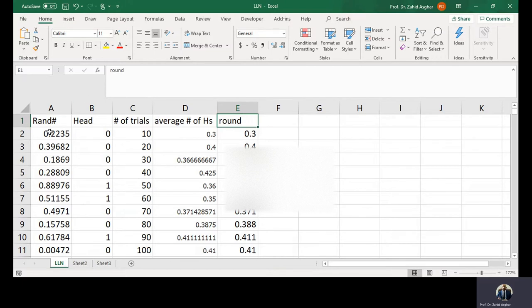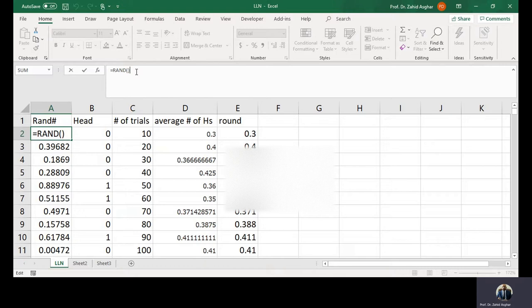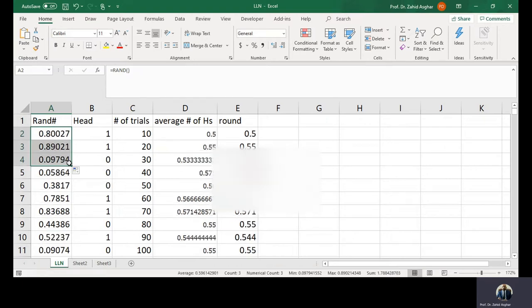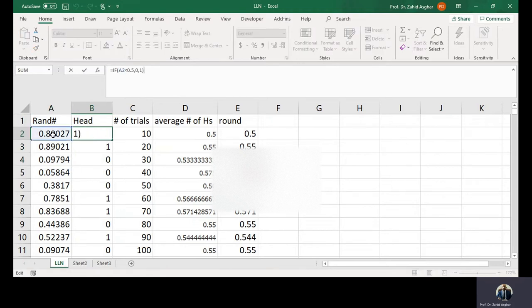So here I am going to take =RAND(), that is generating random numbers between 0 and 1. And I have generated 1000 random numbers here. You can drag it down up to 1000. Here I'm saying binomial trial. If A2 is less than 0.5, then it's tail. If it's greater than 0.5, it's head.